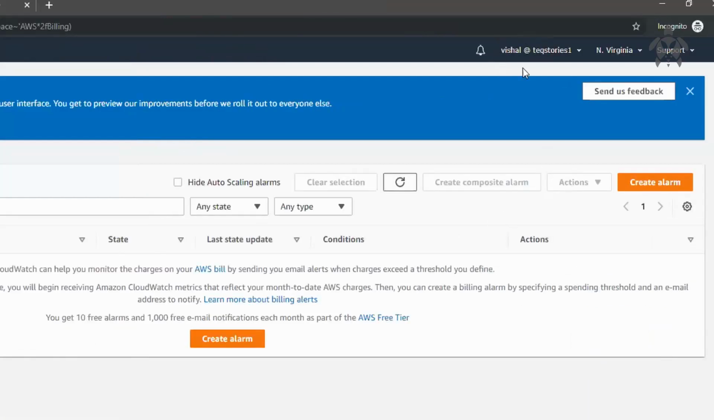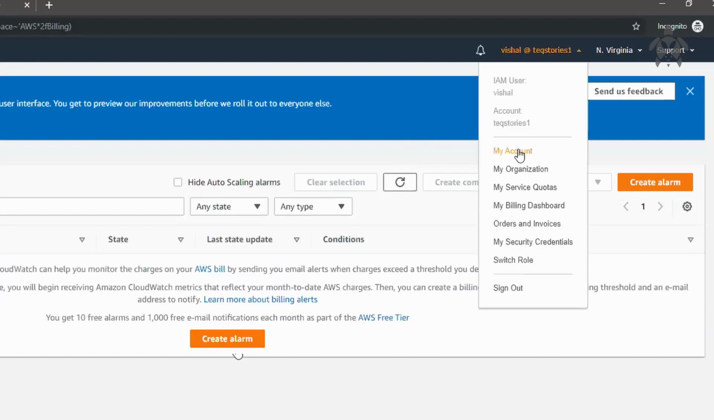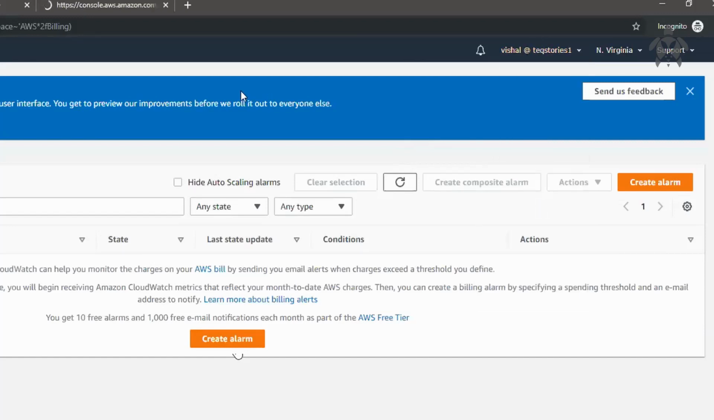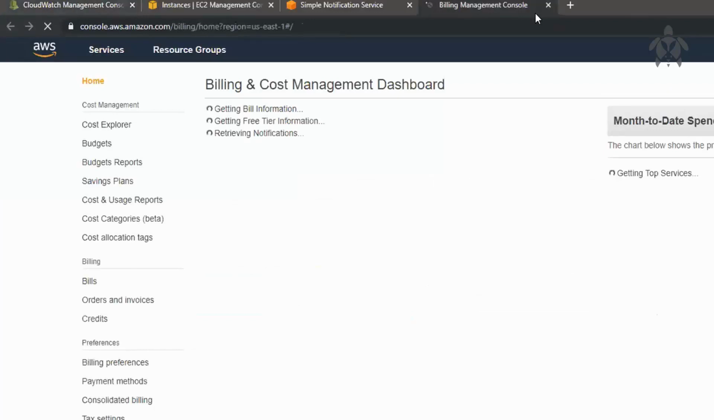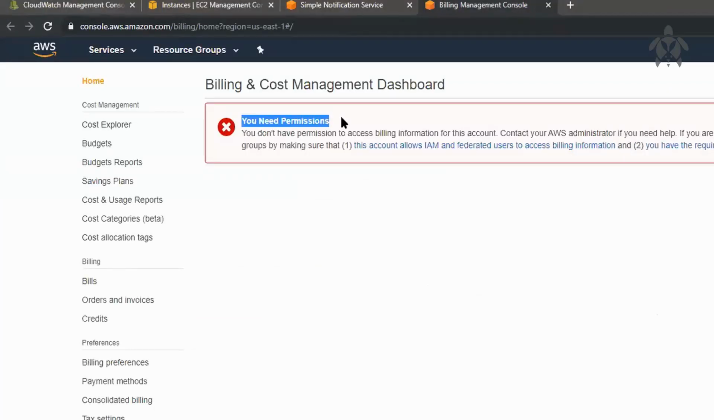I cannot do it from this user account. I have to do it from the root account. You can see I'm using a user account over here, Vishal at Teqstories, right? So when you use your root account, you can set up this alarm. This account doesn't have permission to set up a billing alarm over here. I cannot even see the bills. If I try to see the bill, if I go to my account, my billing dashboard, I think it will not be displayed. Let me check it out. Yeah, see, you need permission. So this account doesn't have enough permission to work on the billing part.